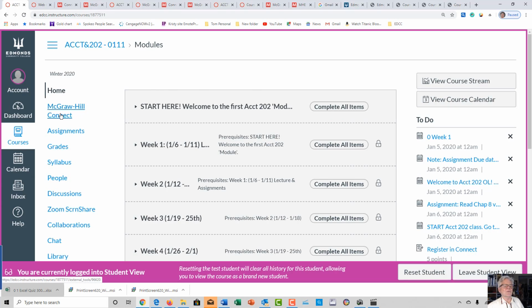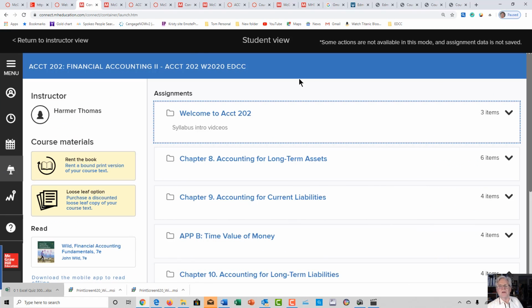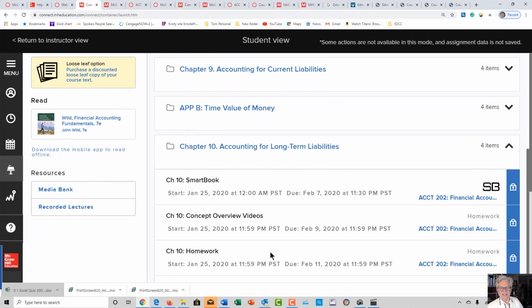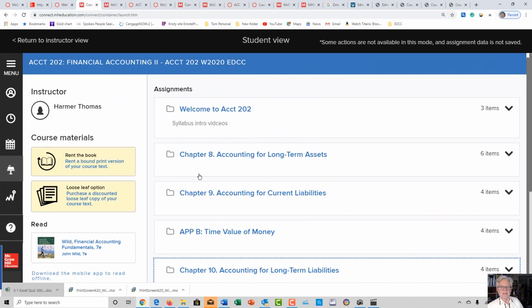Now let's go to McGraw-Hill. So here we are in McGraw-Hill Connect. And it's got modules like Canvas does to some extent. But, okay, so you start off at the top with a welcome.